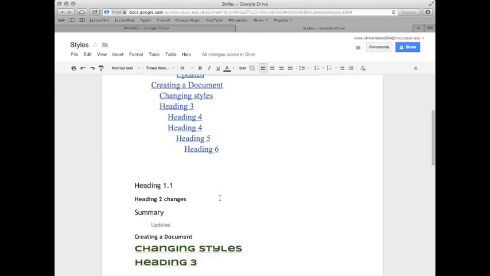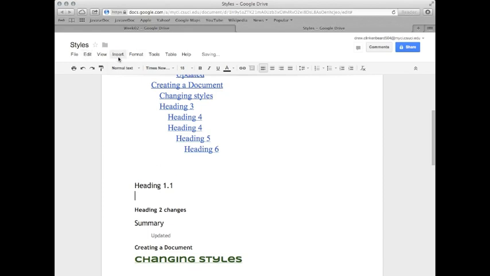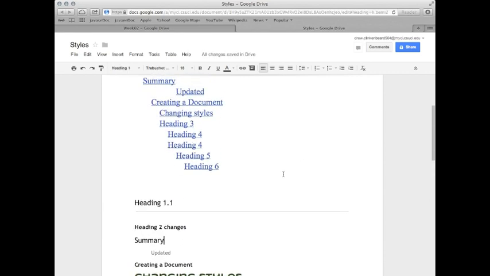Now, one last thing I wanted to show you is inserting horizontal lines. It's pretty easy. You click Insert, Horizontal Line, and that puts that in place. So that's how you insert a horizontal line.